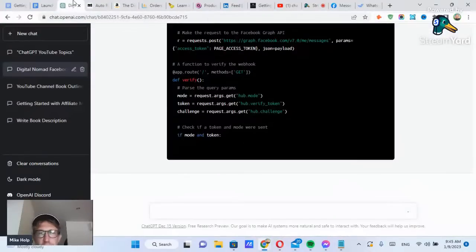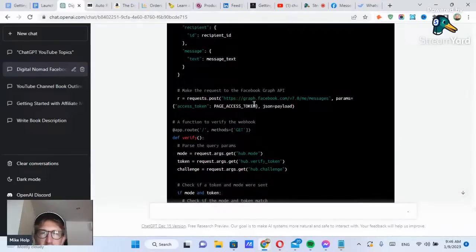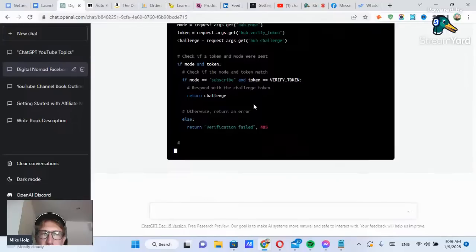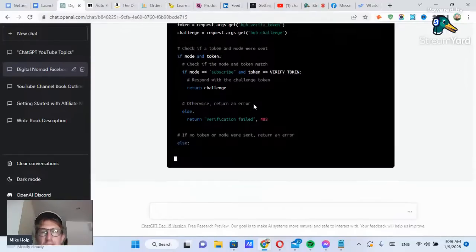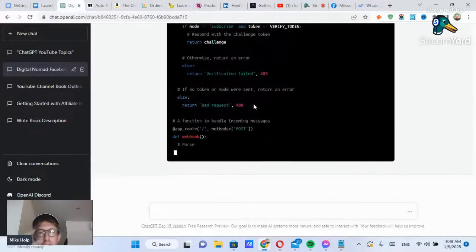So if we go back over to ChatGPT, it's still writing the code here, as you can see. And the question is, how do you then take this chatbot and use it to make money online, right?